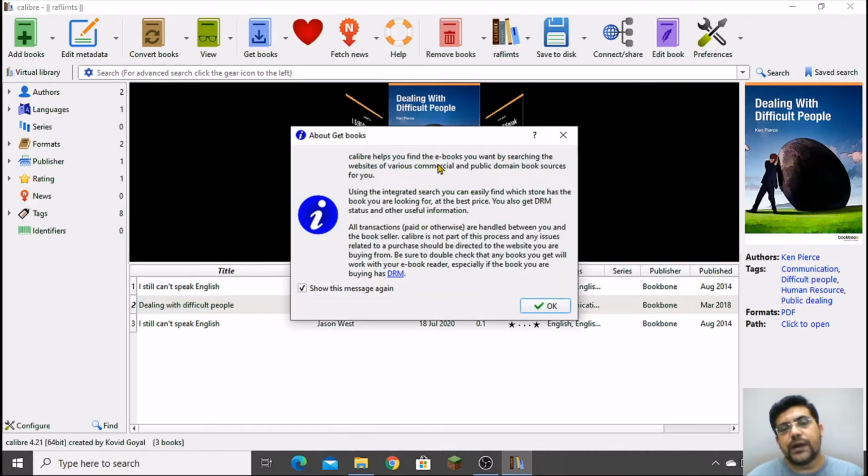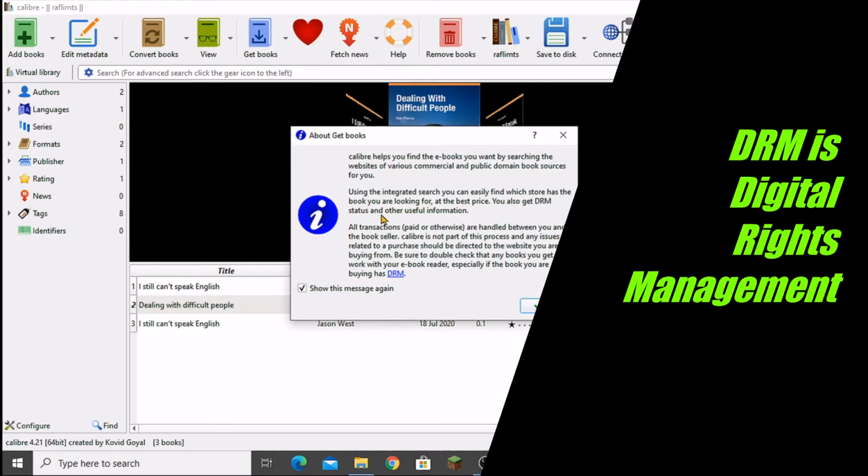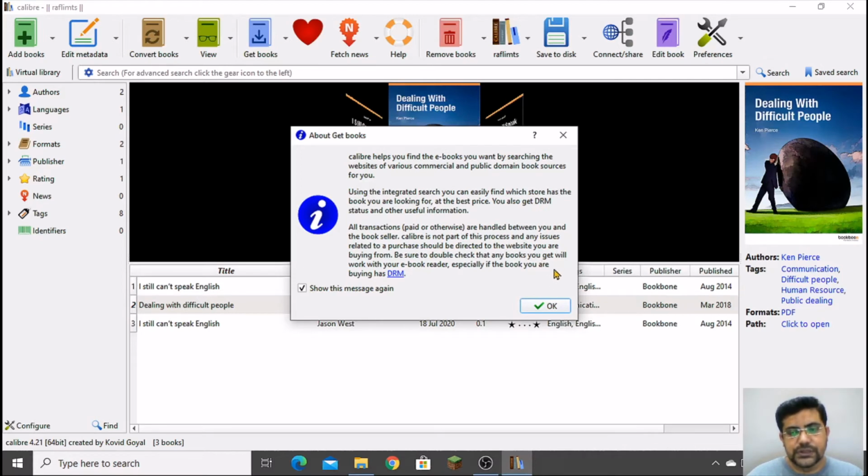Calibre helps you to find the ebooks you want by searching the websites of various commercial and public domain book sources for you. Using the integrated search, you can easily find which stores have the books you are looking for at the best price. You also get DRM status and other useful information. All transactions, paid or otherwise, are handled between you and the bookseller. Calibre is not part of the process. So this is just information.